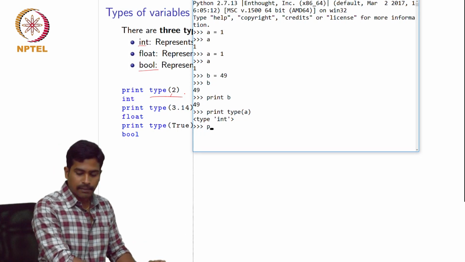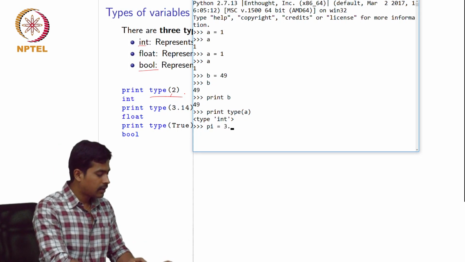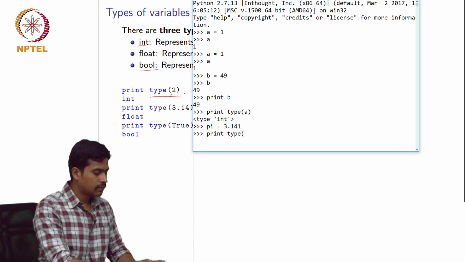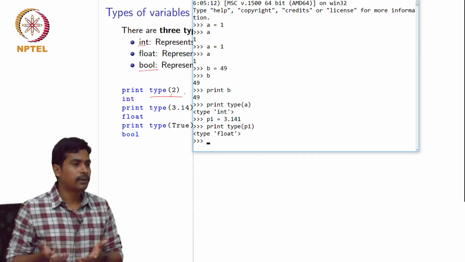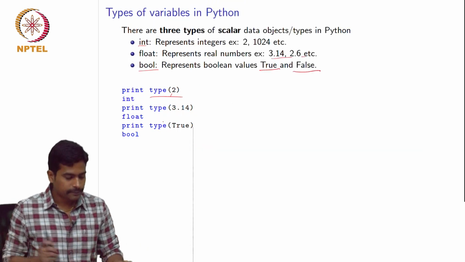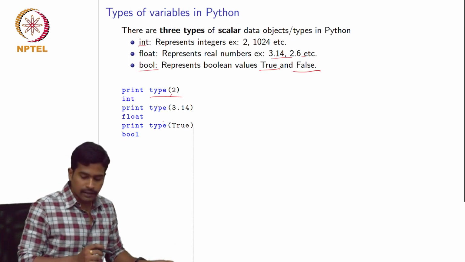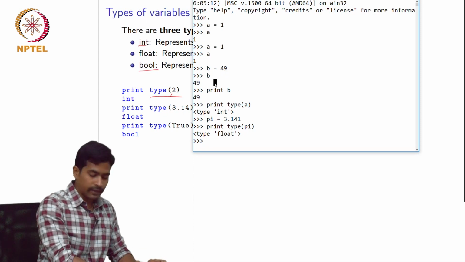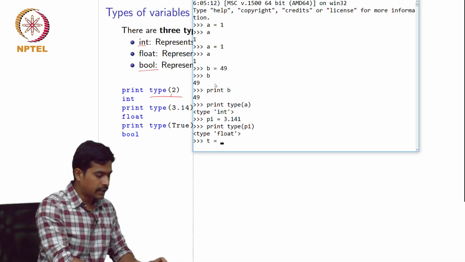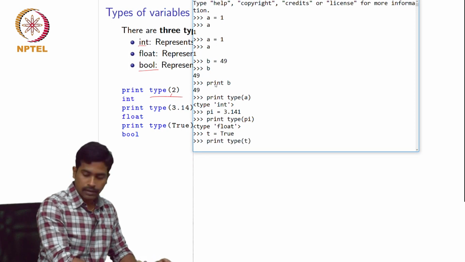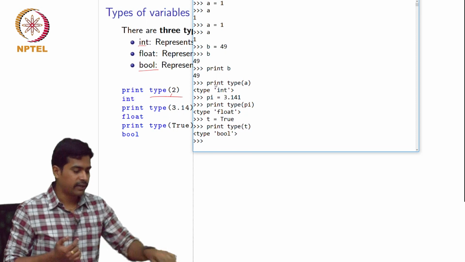We will see another example where we say pi equals 3.141 and now we ask Python what is the type. It gives the type to be float. These are the simple commands that we can use to know the type of a variable. Similarly, we will see what happens with a Boolean variable. I will just say t equals True, so t is a Boolean type of variable.